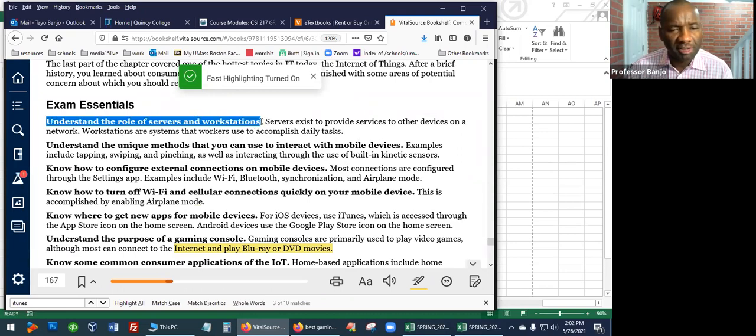It says, understand the role of servers and workstations. We talked about that already, right? Servers hold your files so that you can share with your colleagues, your coworkers. You can access resources that you don't have on your own computer. Your workstation is where you do your work, like your laptop or your computer at a desk. A server can hold multiple files, and lots of servers in different parts of the world is what we refer to as the cloud, right?